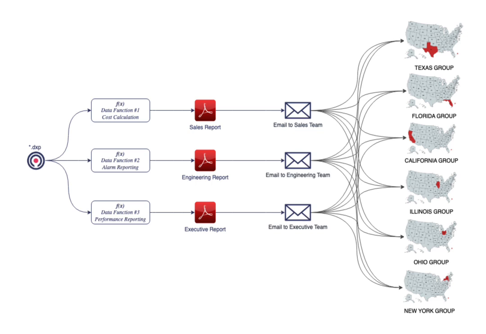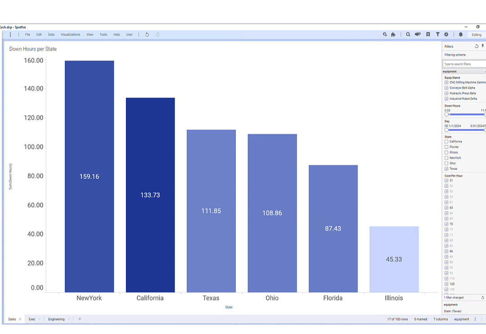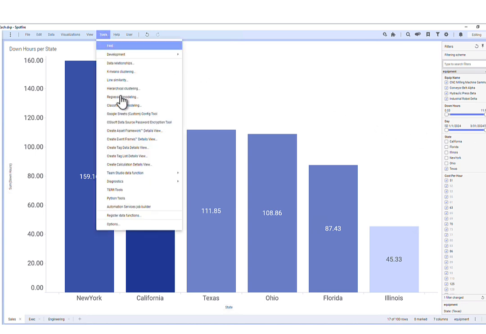And the requirement is to run three data functions depending on an input from the user or from a table and generate three custom reports. And these three custom reports will go to six different geographical areas. So let's see how we can achieve that using the automation services ForEach feature. The new feature can be accessed by going to Tools, Automation, Tasks, and then you choose ForEach.